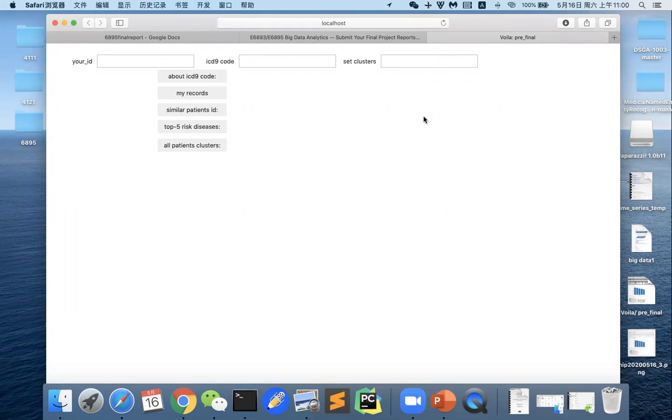Here are 5 buttons. Our system aims at this: when a patient enters his ID, if his ID is in our database, we could firstly return his records, secondly, the top 5 similar patients, which can be used to do more detailed analysis, such as comparing their test records and others. Thirdly, we could get the top 5 diseases he may get, and he can enter an ICD-9 code and serial number cluster 2 to get more information on diseases and patients.